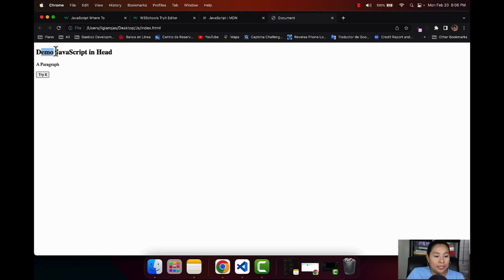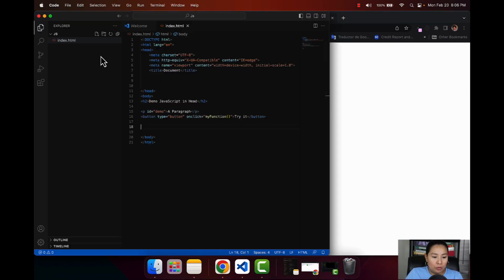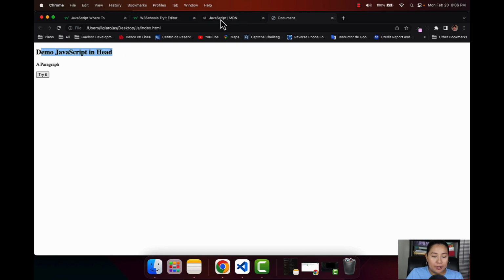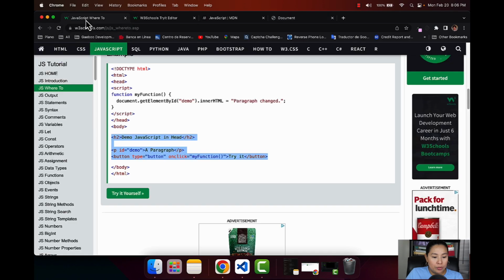Okay, so right now, this is a demo of JavaScript in head. We're going to add this in the head section first. So when we hit try it, something is going to happen, because we're going to add a function in the head section using the script tag. To do that is very simple. We're going to go back to W3Schools here, and we're going to use the following function. I'm going to simply copy the function with both script tags here.